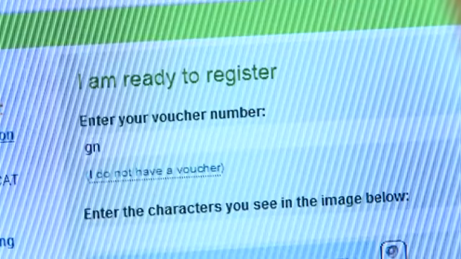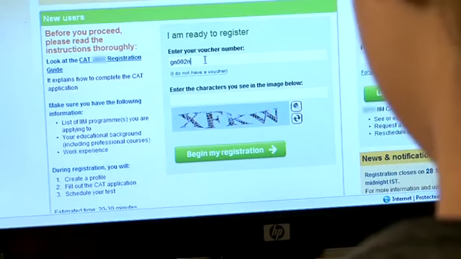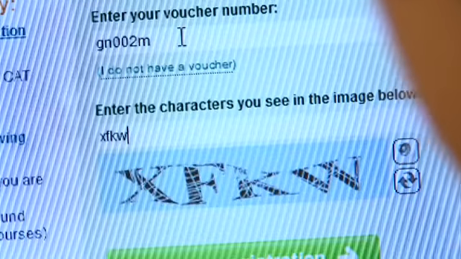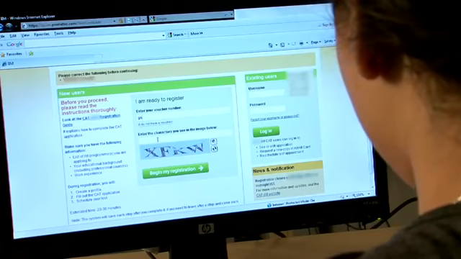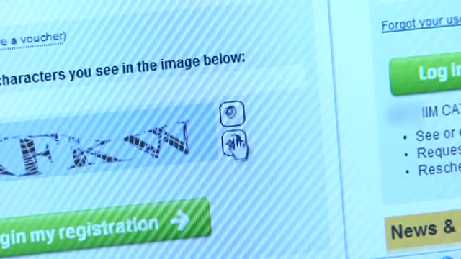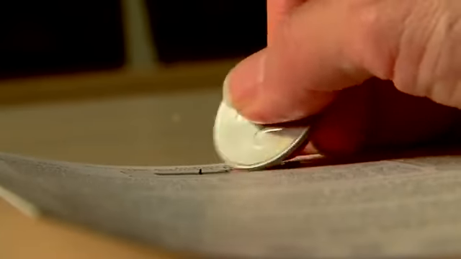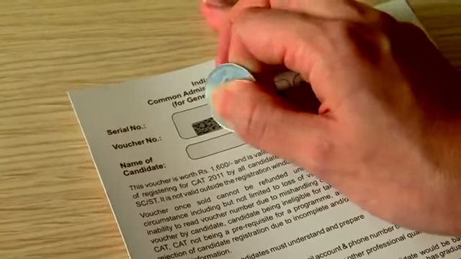For new users, you must enter your voucher number and a special set of characters that are displayed on the screen. These special characters, called captchas, are a safety feature designed so that the computer knows a human is entering the voucher number and not a computer program. If you have trouble reading the characters, you can click the audio or refresh icon. To get your voucher number, use a coin and scratch gently on the area as shown here.